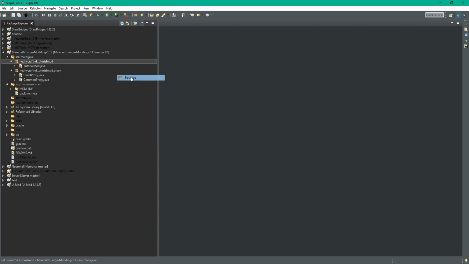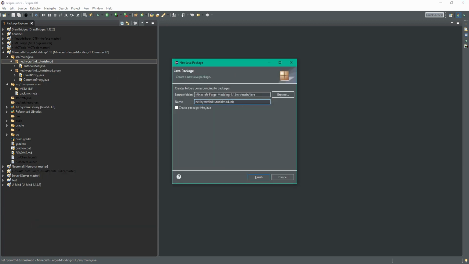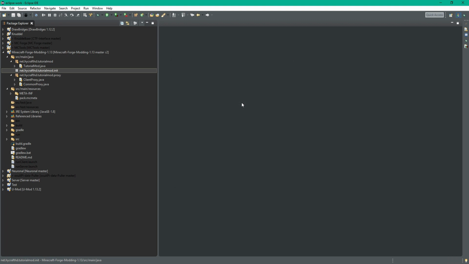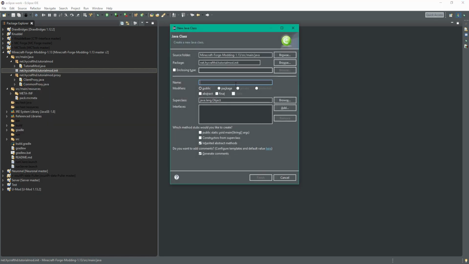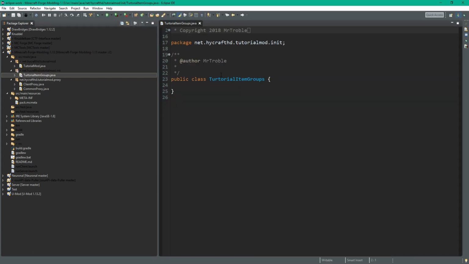We quickly call that init. In that we're going to put every class that is dedicated to initializing some systems that we need. We make a new class now, which just initializes our item groups. We call it something like Tutorial Item Groups.